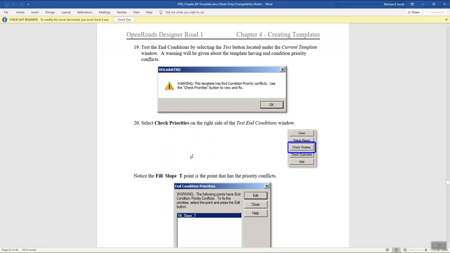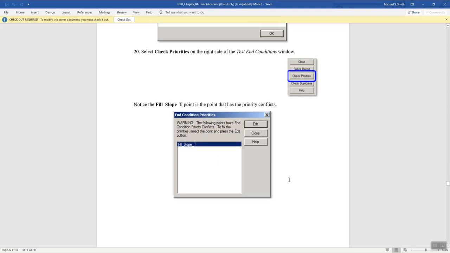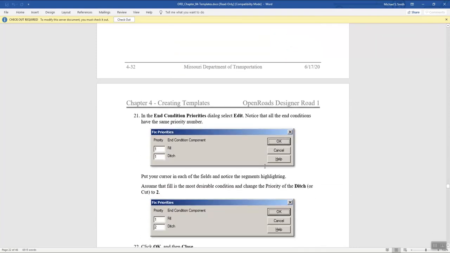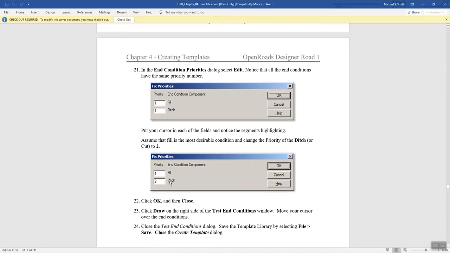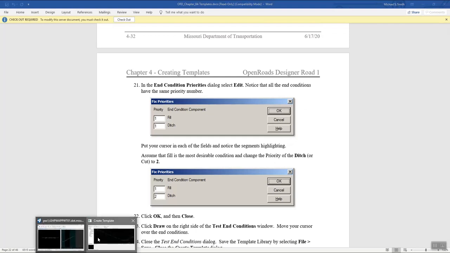We're going to test it, check priorities, and then we're going to notice that that fill slope T has some end condition conflicts. Okay. Then in the end condition properties, we're going to go to edit, and we're going to change our priority for the ditch to number 2. And that will end our exercise. So let's go in and do that.